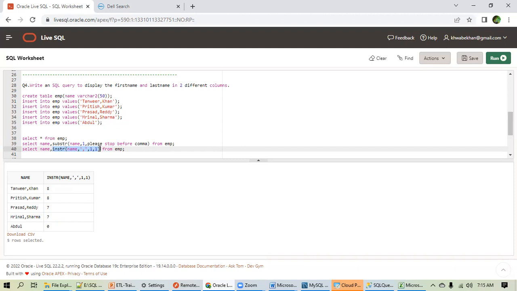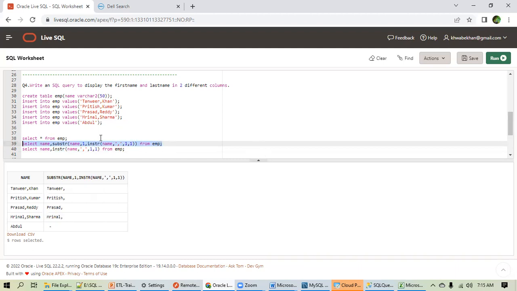Okay, it is clear. Now what will I do? I will copy this and paste it. Is it fine? Okay, now let me run this. What output?